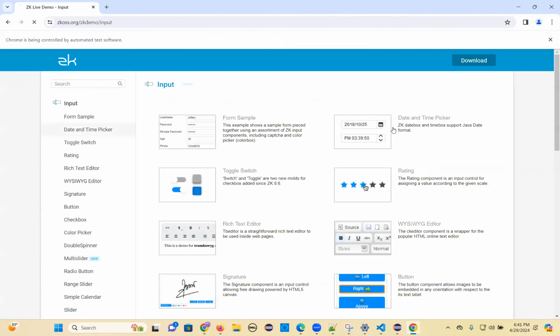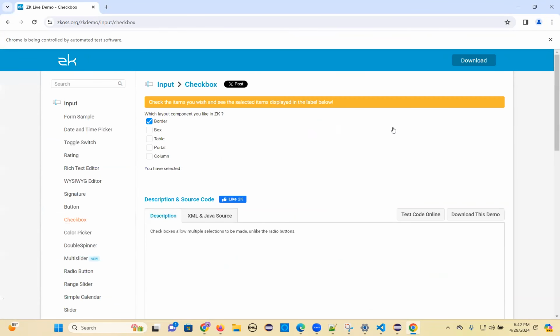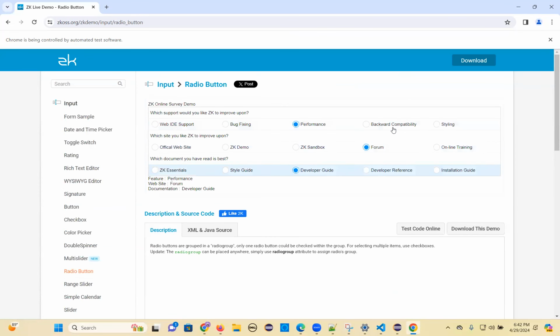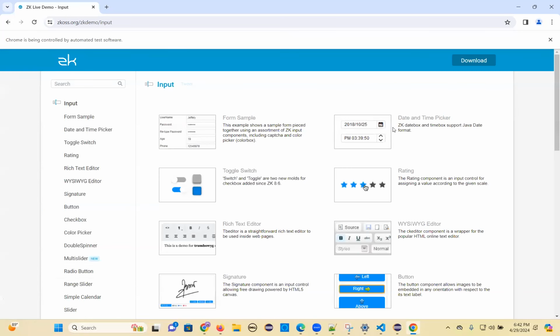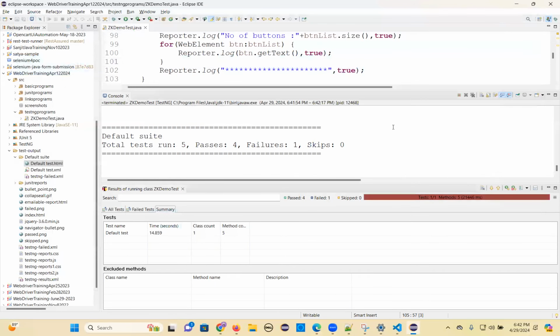So I covered priority, I have covered enabled equal to false, I have covered invocation count, I have covered timeout. See, it failed. It went to radio button test. So the test case failed, but it moved to the next test case. See, failed, failure. That's why the red mark is showing in the progress bar. 4 passed, 1 failed, skipped 0.